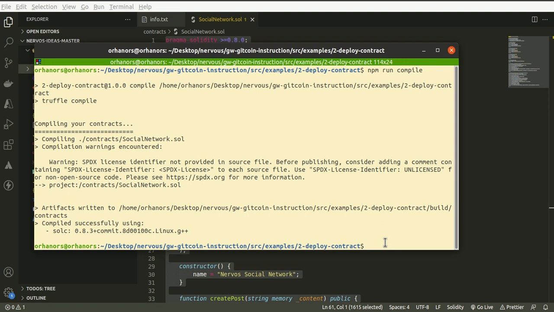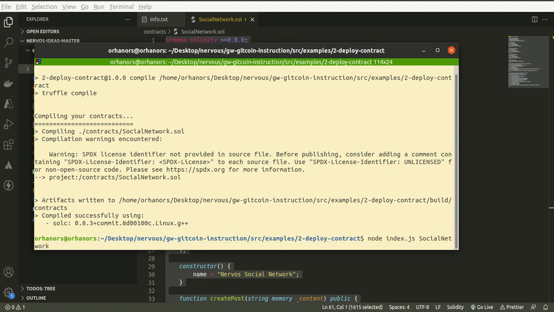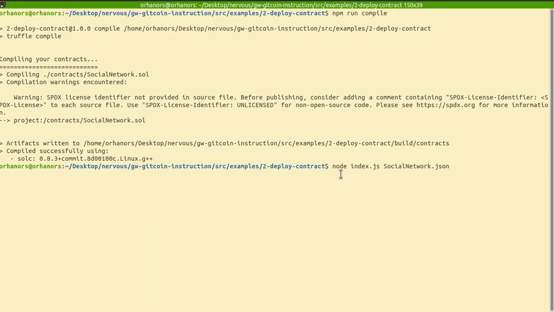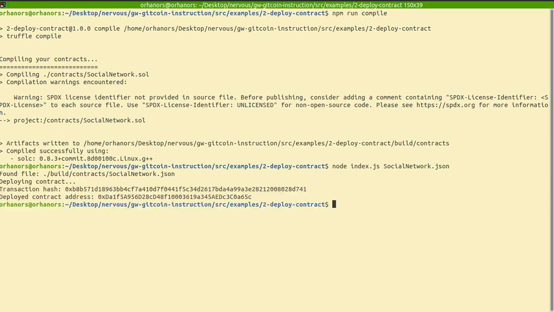Alright then, let's deploy this contract. I put my Ethereum private key in the index.js file, so I have to run it with this social network.json, and let me make it bigger so you can see it easily. I'm going to run this command. Alright, we deployed our smart contract to the Polyjuice network like we do with the Ethereum network.